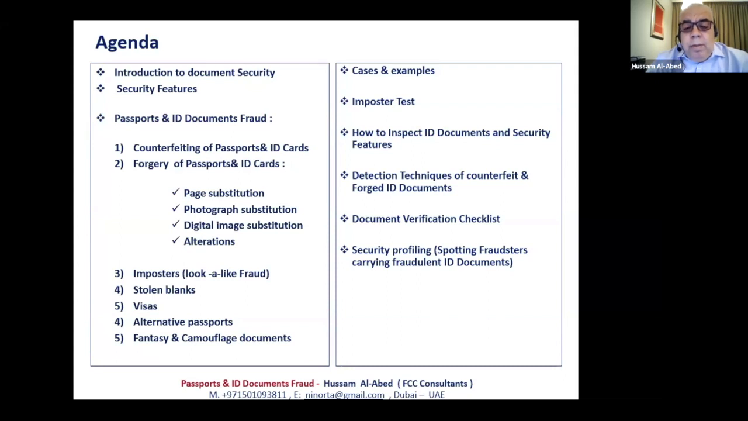And when we talk about documents, for example, like a passport, we know there is the page where your photo is, which we call the biodata page. 80% of tampering happens in that specific page. Then we have your photo or image in that page. 90% of tampering in this page actually happens to your photo.